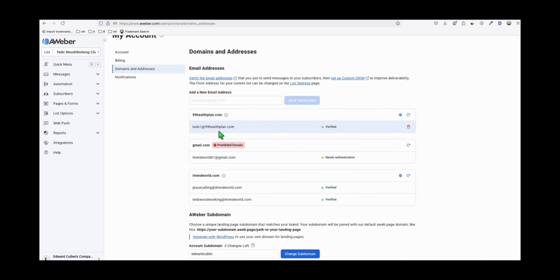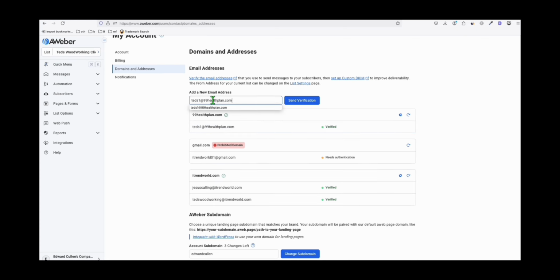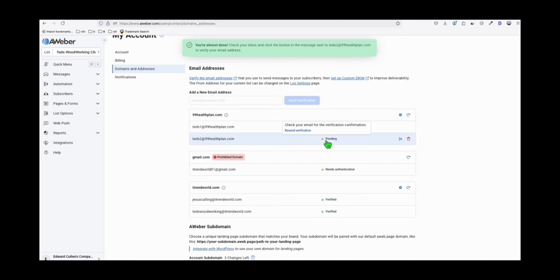And you will see the status of our TEDS1 account is verified. And you can now add as many emails as you want using this 99healthplan.com. You just need to verify it, which will be forwarded to your Gmail account. So for example, I'm going to add another one, TEDS2 at this domain. So send verification. So here you can see pending. So you go to your Gmail account.